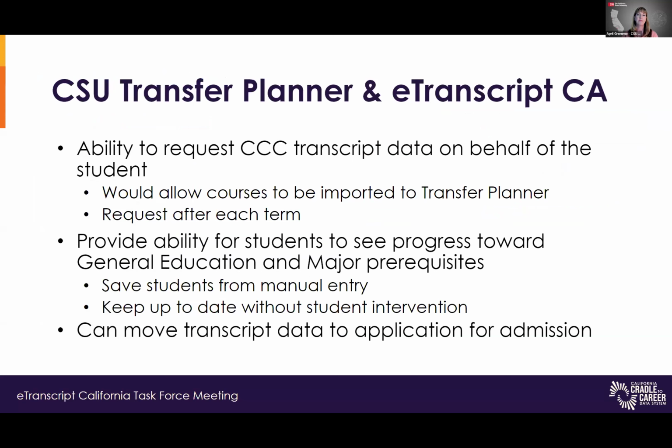So there are some big opportunities for us with eTranscript California potentially and the CSU Transfer Planner. We could incorporate into the transfer planner the ability and the authorization on behalf of students to request their transcript data from the community colleges. This would allow us the ability to import those courses to the transfer planner. Our goal would be to request it after each term, as long as the student had told us they're still attending that community college.